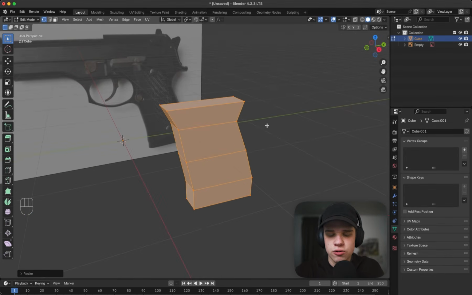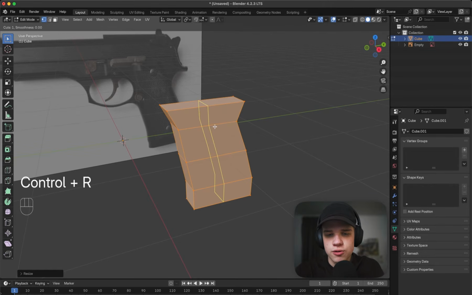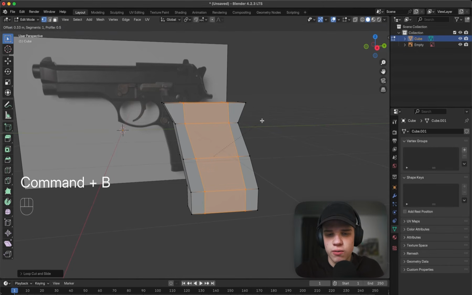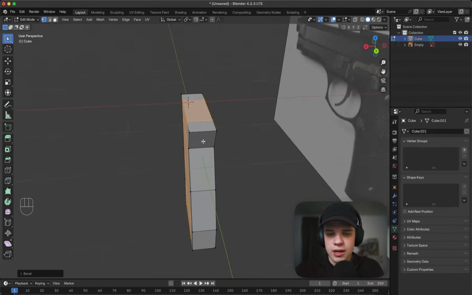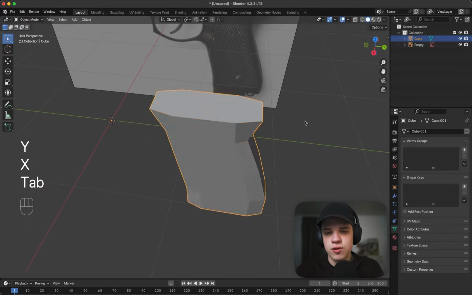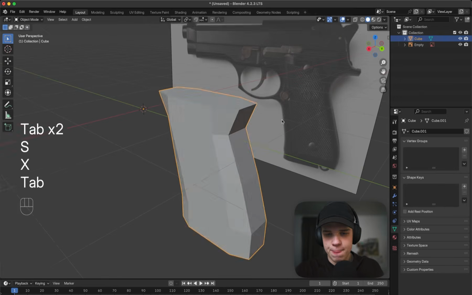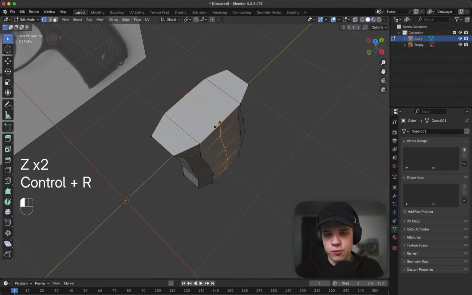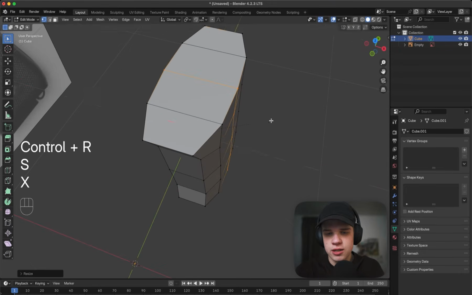And then what we can do is we can go Control R like this, scroll up, or just add one. And I'm going to go Control B to bevel, and I'm just going to push it all the way across like that. Okay. And then from here, we can basically just scale X like that, just to give it some thickness. You see like that. Okay. And then if you really want, we can go Control R again, add one in the center, and then just scale up slightly.